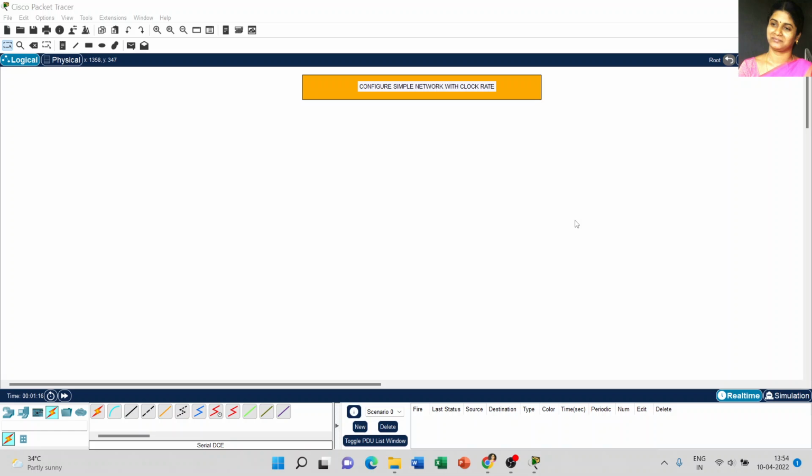Today we are going to discuss how to configure a simple network connection with different clock rates. So first I am going to create 4 computers. This is PC0, PC1, PC2 and PC3.